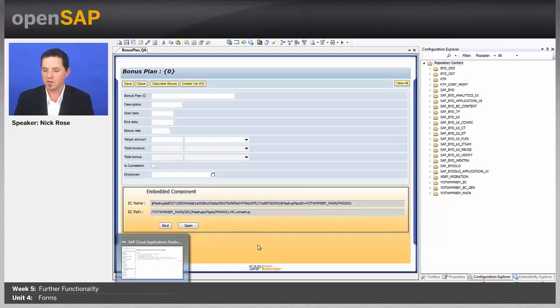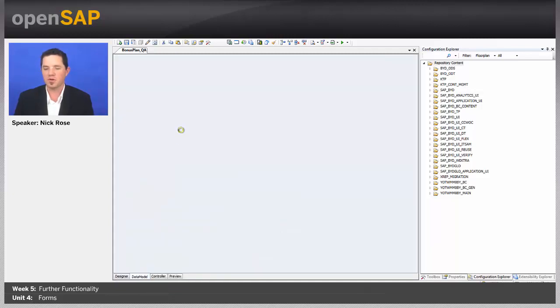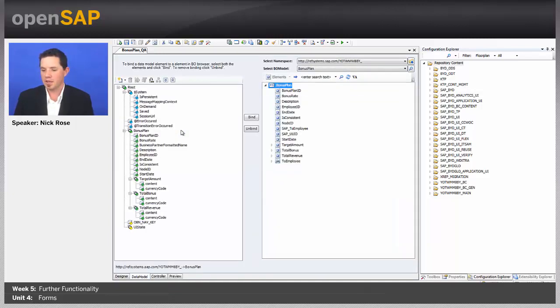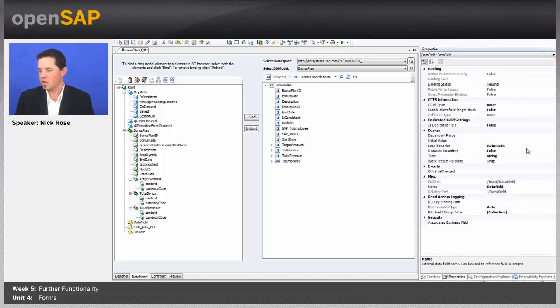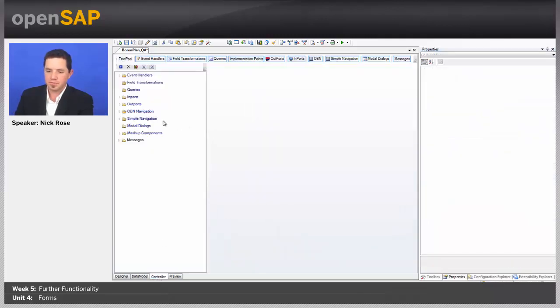So I'm going to do a few different things here. I'm going to first go to my data model, and I'm going to add a new element or a data field to the root. The initial value is true, the type is Boolean, and the name is bool_true. We're going to need this later on.